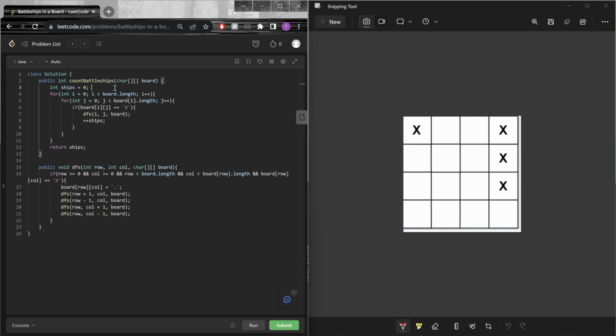So what we do first is declare an int variable ships, which keeps track of the number of ships we are going to return in the end. That's our main variable that we need to keep track of. And my approach is O of m times n, where m is the number of rows and n is the number of columns, which means we only go through the matrix once using DFS.